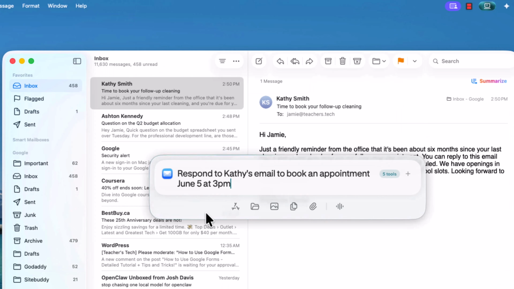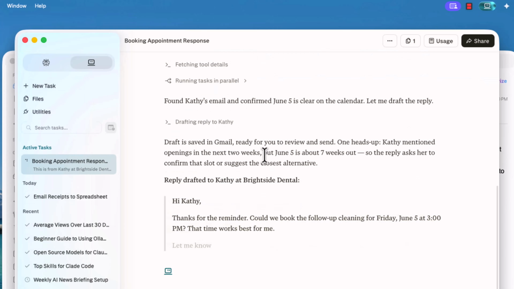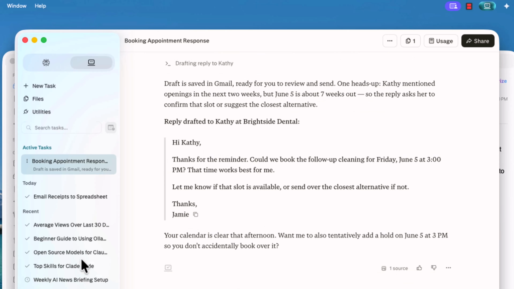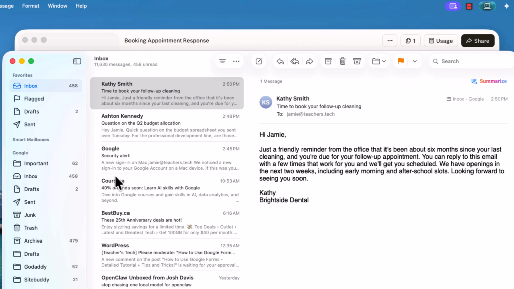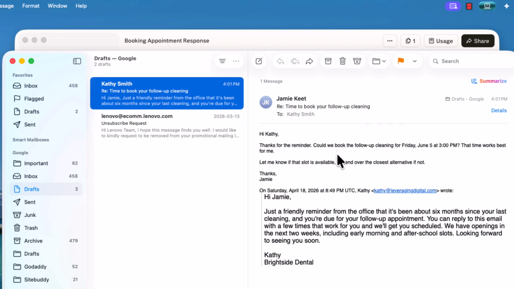So I could go ahead and do a prompt like this, and it will go ahead and make that email. You can see it working up top. It checked my calendars, made sure the time was there, drafted the reply. If I go back over to my email right now, look at this in draft. Here it is right here.